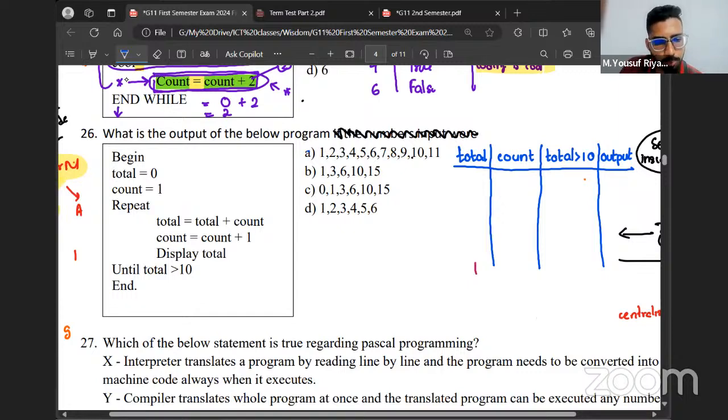Okay. In this program, the first instruction they have mentioned here is total is equal to 0. So I'm going to come and mention here under total, the value is 0. Then they have mentioned count equals 1. So I'm going to come under count and mention the value is 1. Now here they have mentioned to repeat these instructions. So let me start executing them as well.